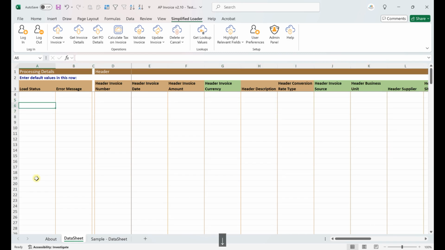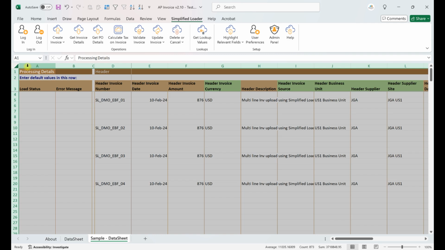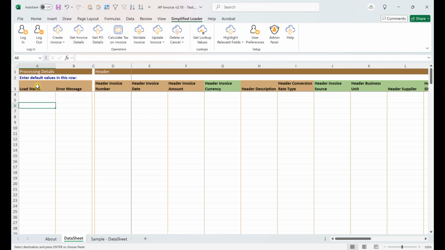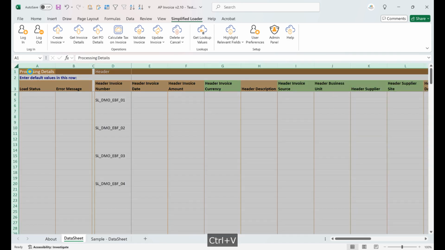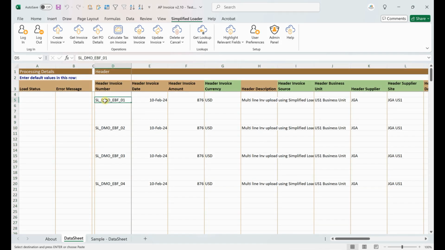I will now test the two rules defined for this demo. To do so, I will copy sample transactions from the sample data sheet. Please note that with the copy-paste action, I have also deleted the header conversion rate type column that I inserted earlier to build the formula.